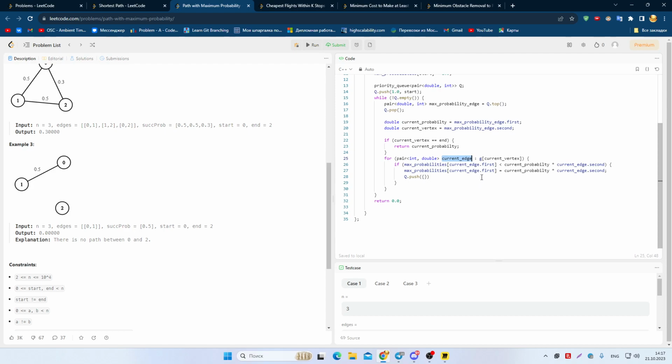Consider the current edge. Then we just push. Then we just push what? This, and we push next node. Next node will be in current edge first. I think that's all.